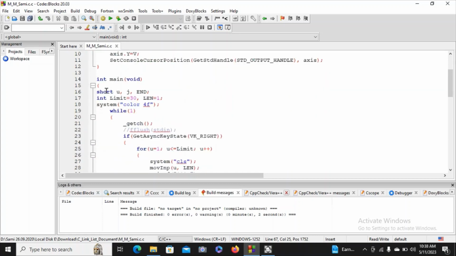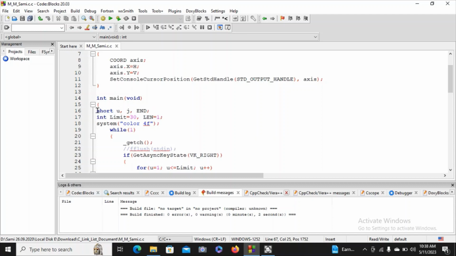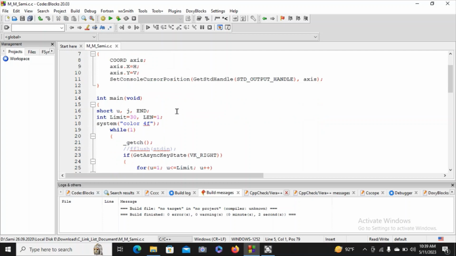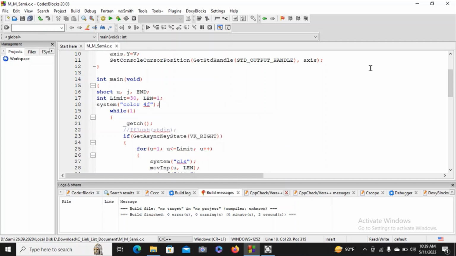So the first thing is if we come inside this int main function, we can see I have taken short type variables u, j, and these are all short data type variables, and the int variables are int data type. The limit 30 and length equal to 1 are integer type variables, and we need a system function. This system function is already predefined in the stdlib header file, and since it is defined inside this header file, we get the opportunity to access this built-in function in this editor panel.